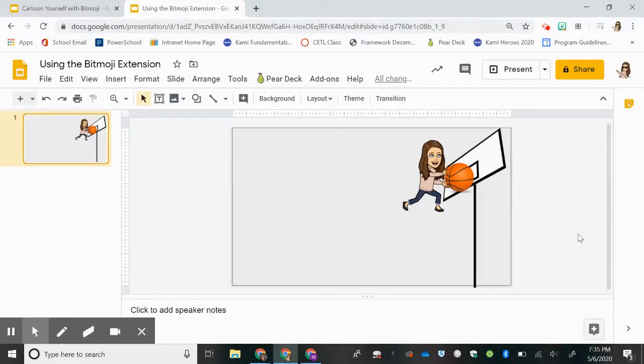Okay, in this video I am going to show you how to create an animated GIF using your Google Slides and your Bitmoji. So how it works is it's kind of a stop motion process. So the first thing you're going to do is think from the back to the front, from your ending slide to your beginning slide. So you're going to begin with the thing that you want to see last. The last thing that I want to see is my Bitmoji slam dunking this basketball.